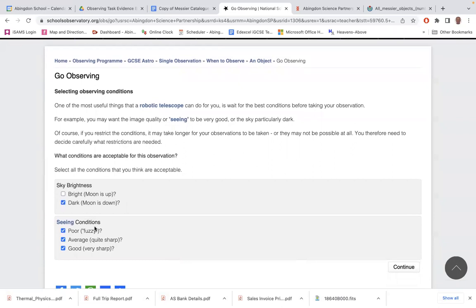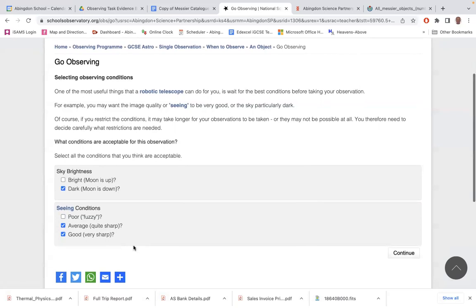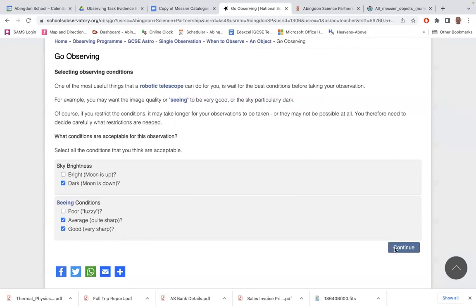The other thing is the seeing conditions. Are you willing to accept a poor atmosphere when there might be a lot of water vapor making it fuzzy, or average to good conditions? What I'm going to do is have a compromise and say I don't want the poor conditions because I don't want fuzzy images. I want to be able to see what they are, but I'll accept average. If we got quite a sharp image, we should be able to see the object. So I'm going to select those two, and I'm going to continue.